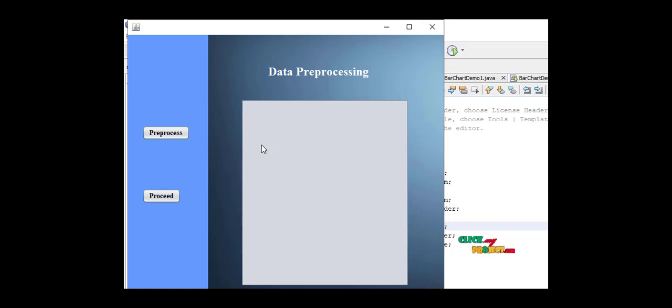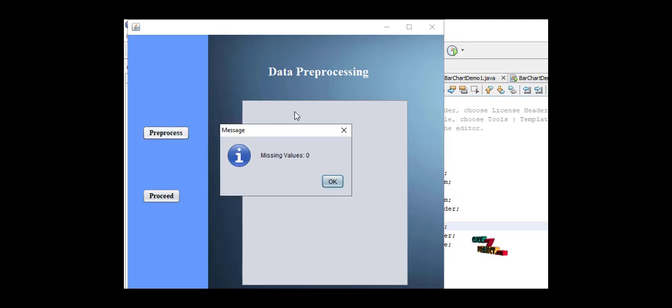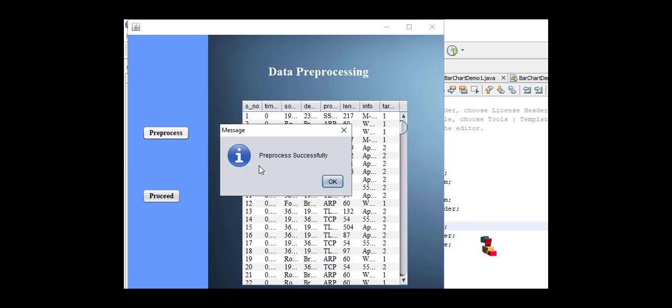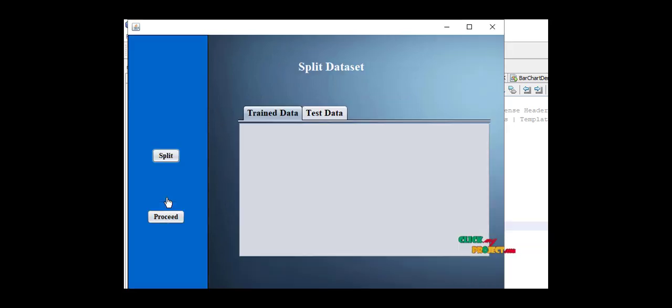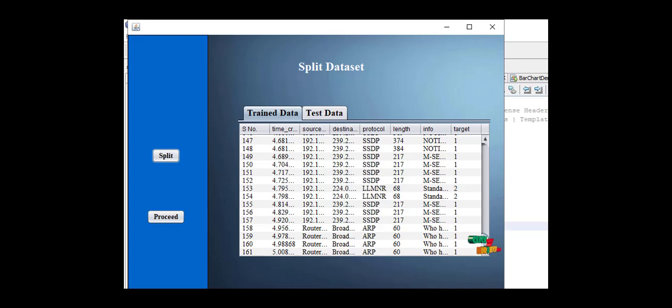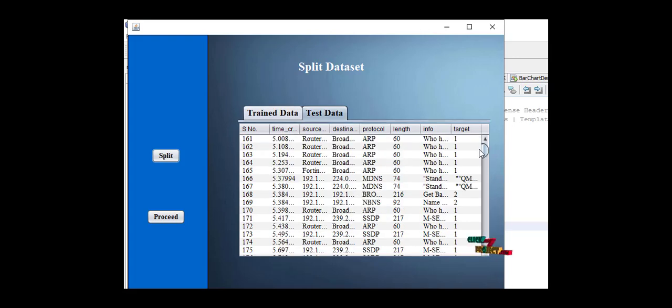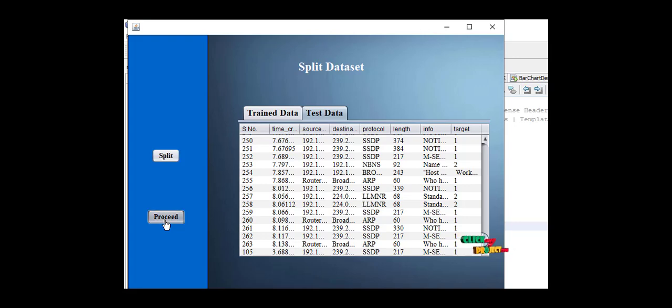Pre-processing is nothing but replacing null values with a 0, or irrelevant values will be deleted. So click on pre-process. So in this data set there is no missing value. Click on OK. So pre-processed successfully. Click proceed. We are going to split the data set into train and test. Click on the split button. So most of the data is in train and the remaining in test. Click on the proceed button.